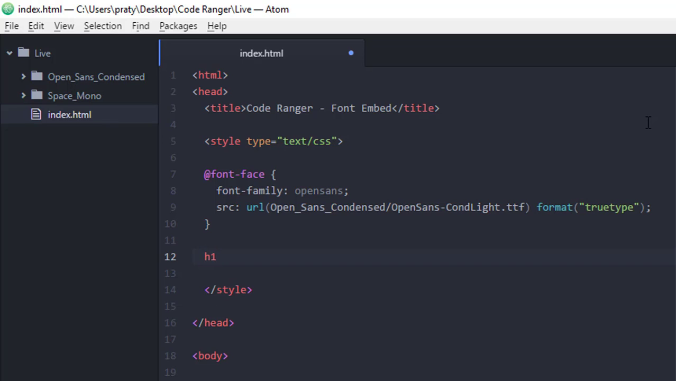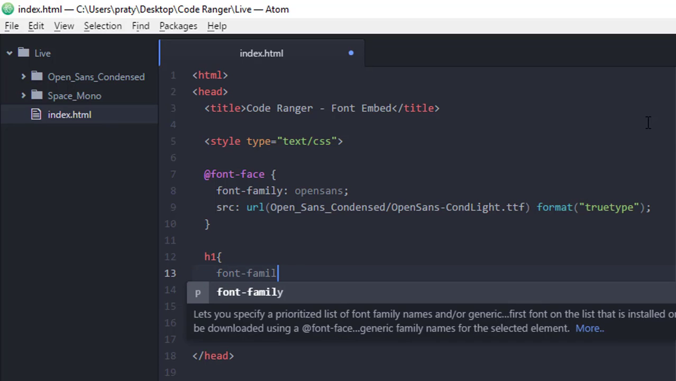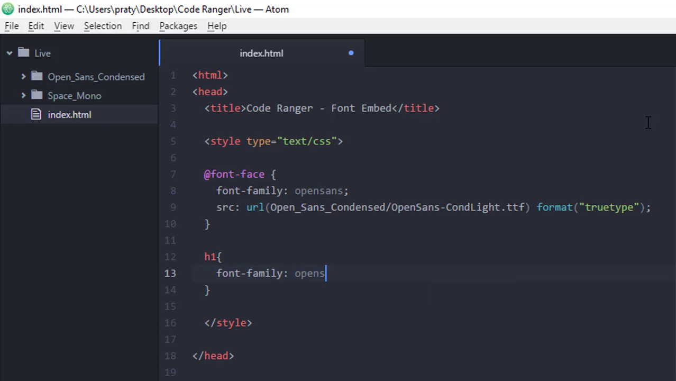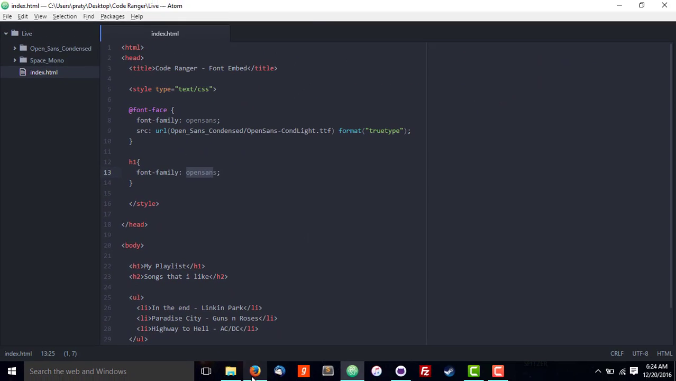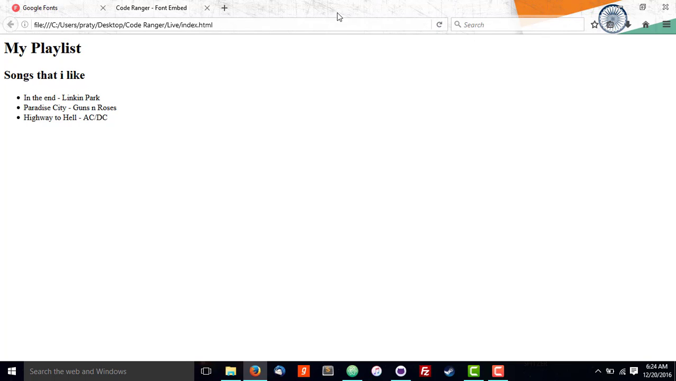Let's use it. We'll select the H1, then use font-family and Open Sans. As you can see, we use this name. This is the name that we made for this file. Remember, we can give any name, even your own name, and then use it in the font-family for the H1 tag. My playlist is inside the H1 tag, so that font will be changed to Open Sans. Let's save it, go to the browser and refresh it.